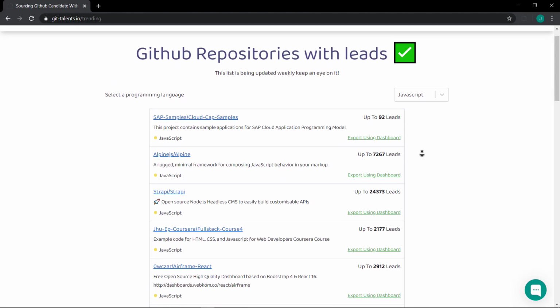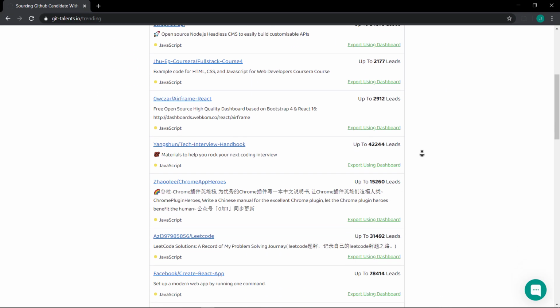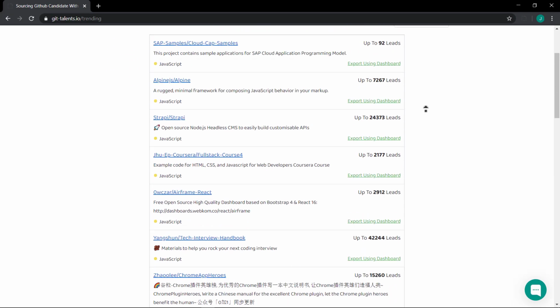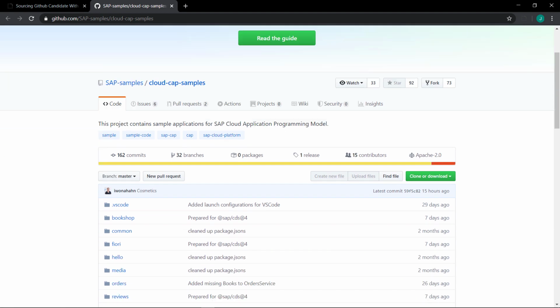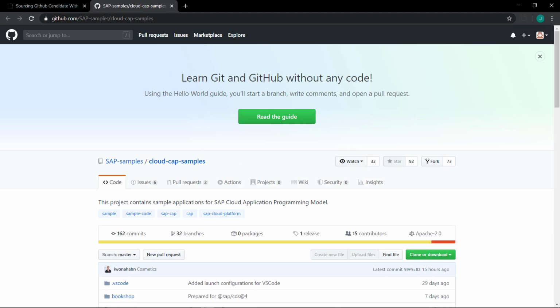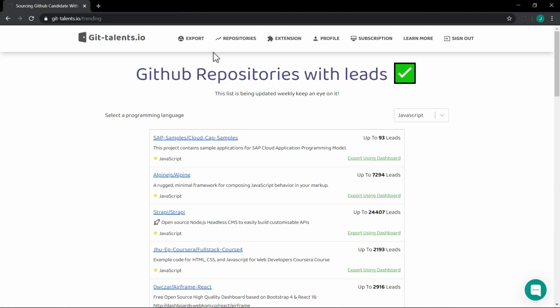Now this page will display the trendy and the best ranking Github repositories for the chosen skill. Once again, choose and click what best fits your needs. This click will get you to the repository containing all the potential leads of your interest. Now, click on the export option.